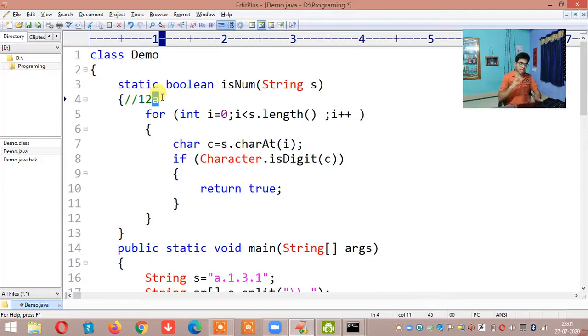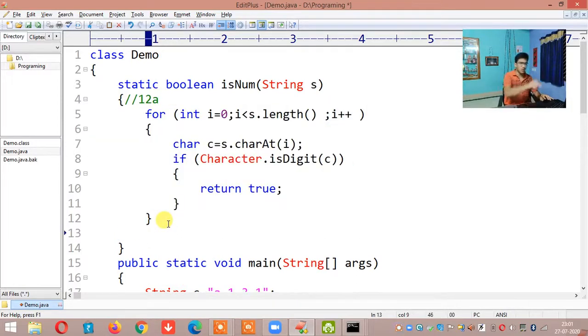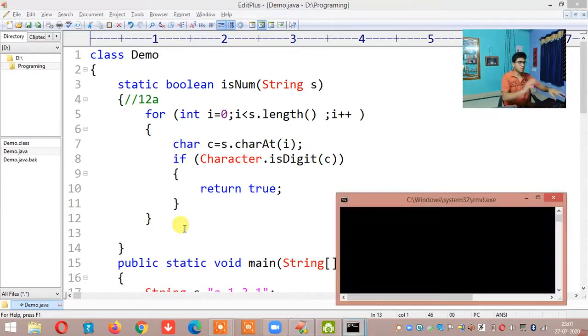When it finds all the characters, number characters, then only it can tell true, which means after the for loop is completed, here I have to tell return true. After the for loop is completed, I will remove this. Why? If I remove this and compile, will it give a compile time error? Why? It is telling missing return statement.